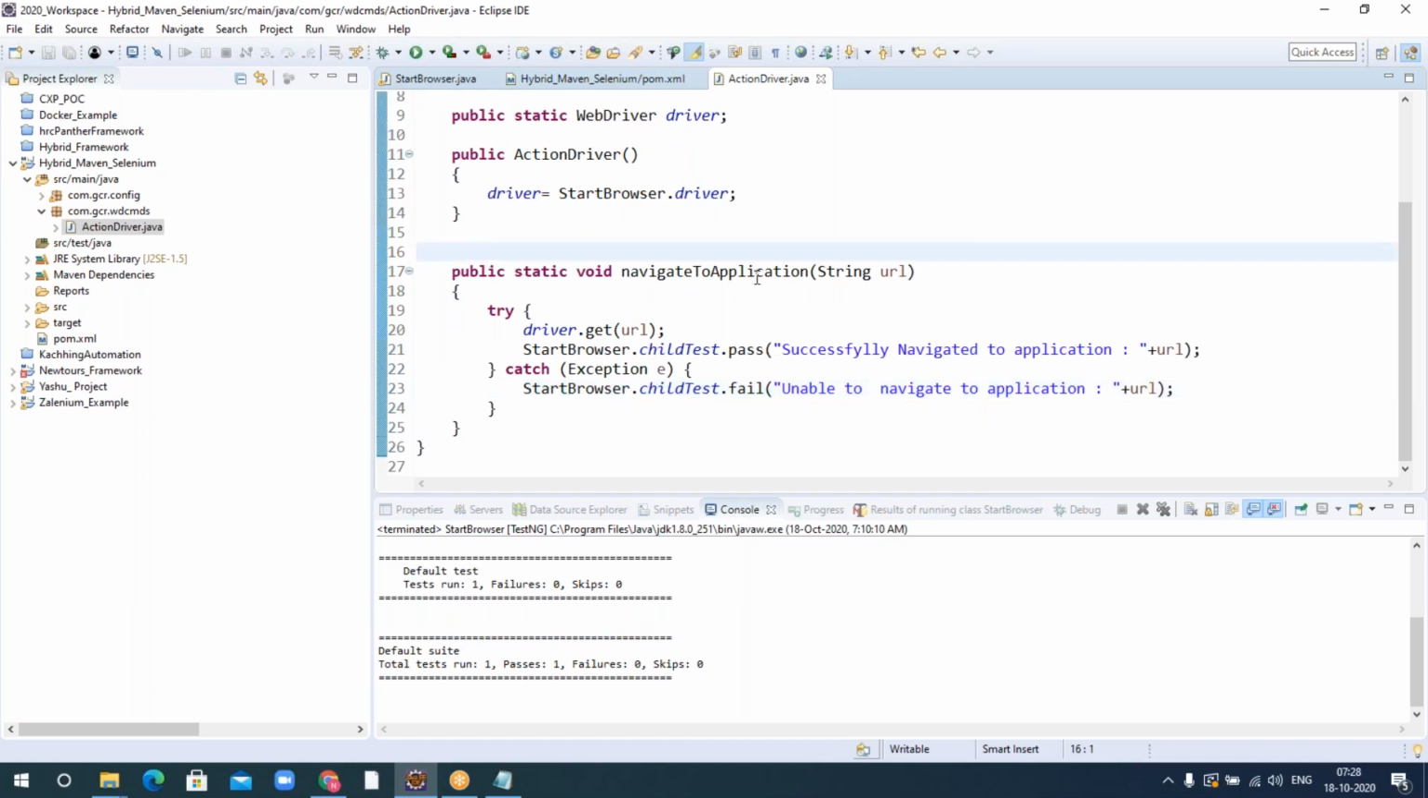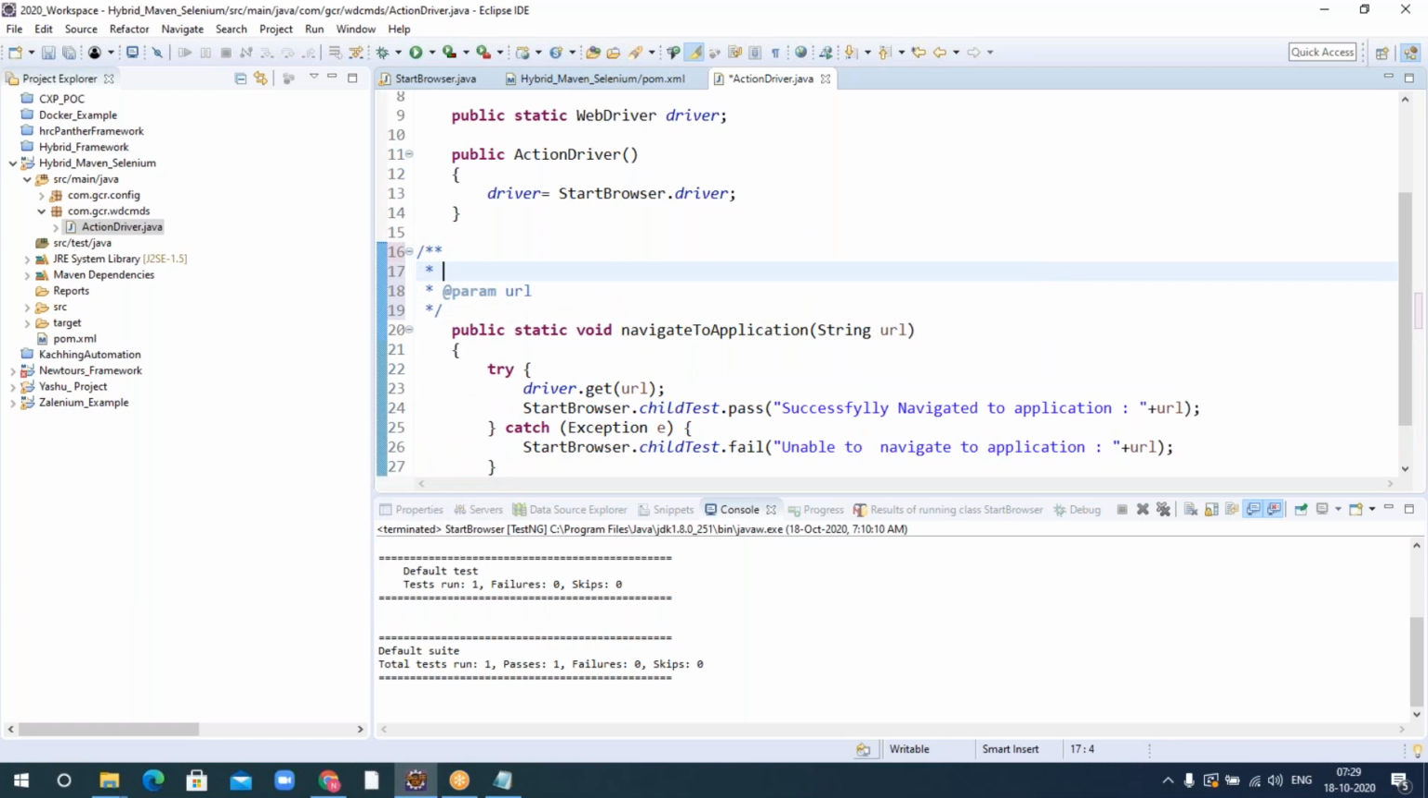And here, I'm going to write some Java doc. Java doc is nothing but a help kind of thing. Let's say if I am developing, I know everything. But what if somebody else is trying to read this? They cannot understand easily, right? So for that purpose, I have to create a Java doc. It's very simple: /** present. You write whatever meaningful content so that others can understand. Navigate to application, and the URL is the application URL.